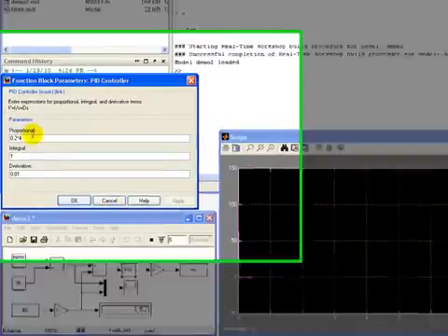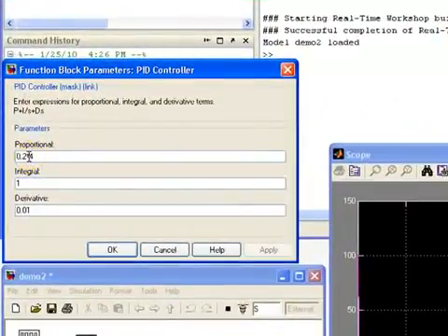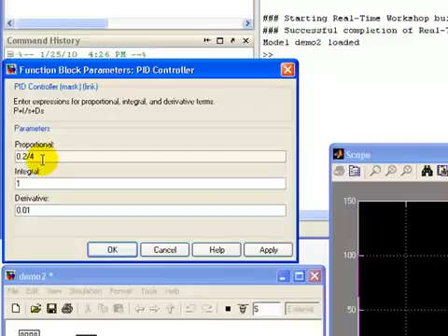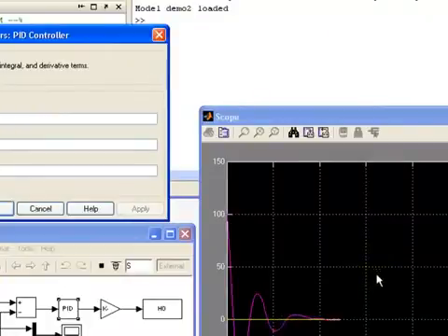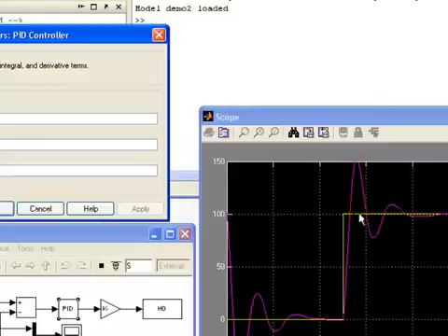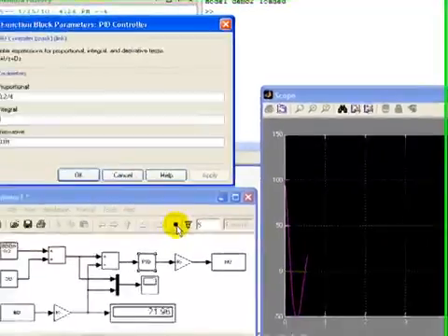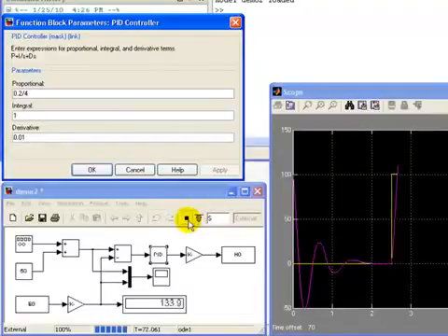Now let's change the gain to 1/4 the original value. And apply it. And now we have about 50% overshoot and the settling time is quite high. So now let's stop it. And that's it.